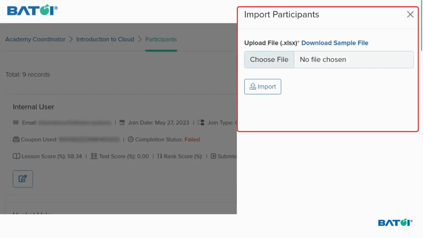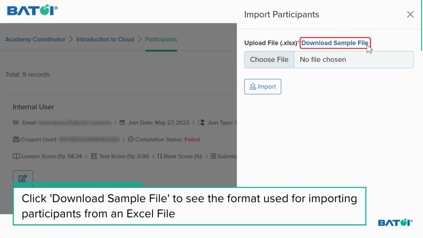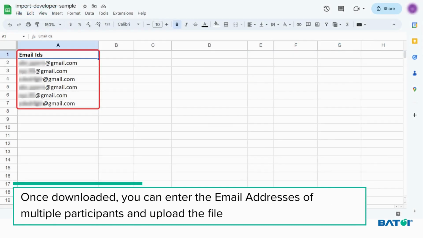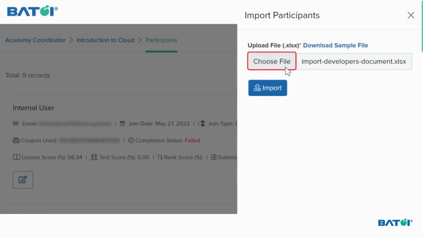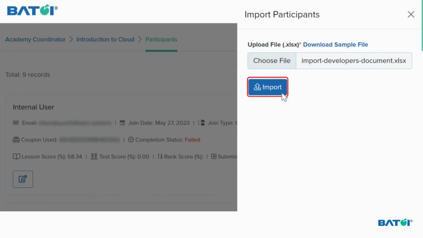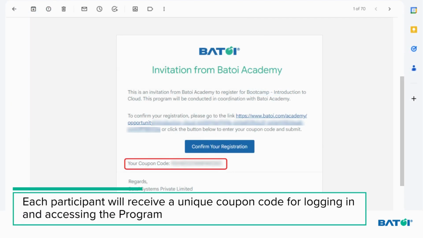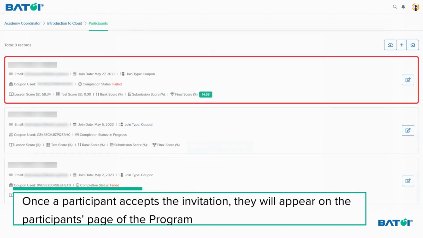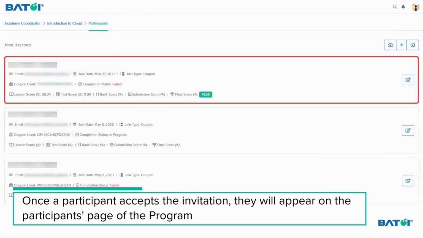An Import Participant off canvas will open. Click Download Sample File to see the format used for importing participants from an Excel file. Once downloaded, you can enter the email addresses of multiple participants and upload the file. Select Choose File to pick the file and import it from your local system. Click Import to generate coupons and send an invitation to all the email addresses in the file. Each participant will receive a unique coupon code for logging in and accessing the program. Once a participant accepts the invitation, they will appear on the participants page of the program.